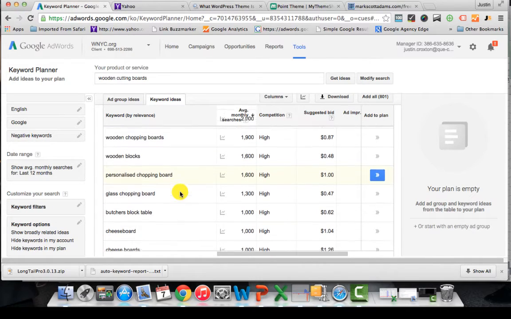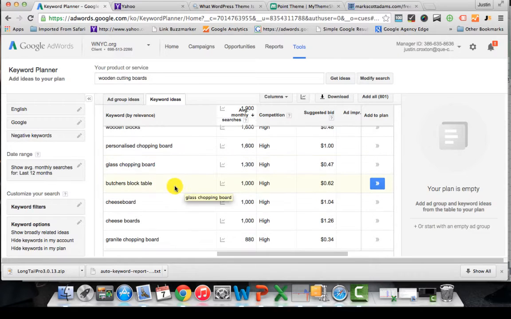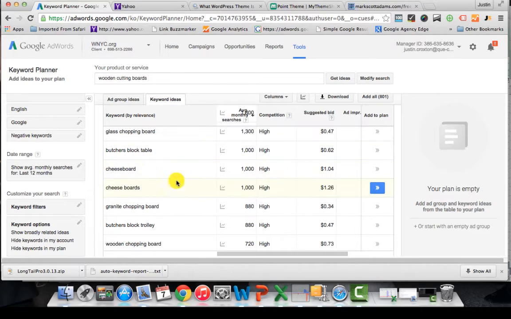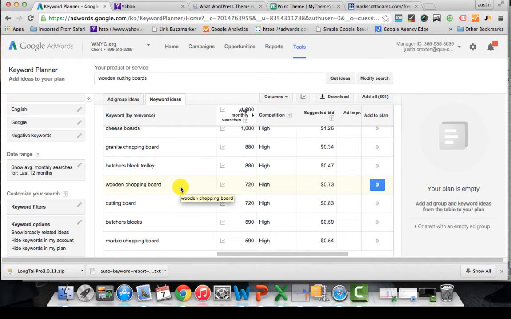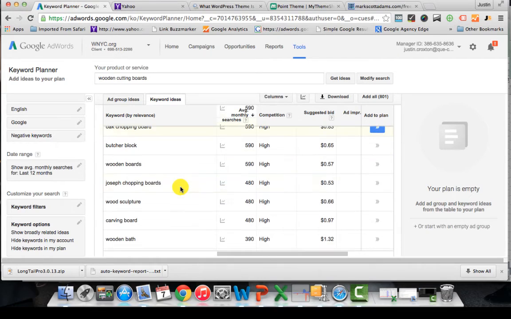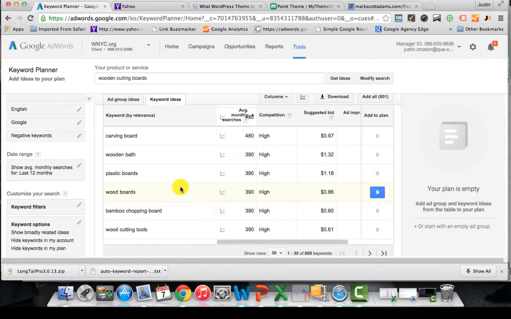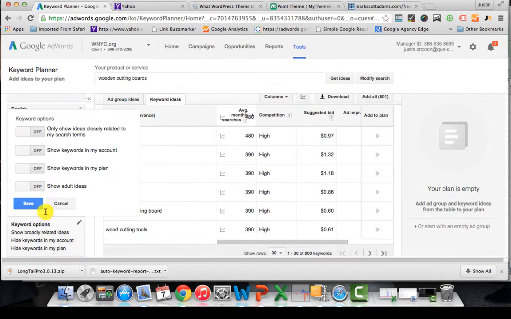Wooden blocks, probably not so much. Glass chopping board, probably not. Cheese board, maybe. Cheese boards, maybe. Granite, probably not. But someone who's looking for granite may decide that they want to instead get a wooden cutting board. You never know, but I wouldn't start off with that one. Wooden chopping boards. I mean, we can go on and on with this whole process, but what's great about this is it really gives you some really great ideas that you can leverage in trying to make the best decision as far as the keywords that you want to focus on for your business and for your brand.